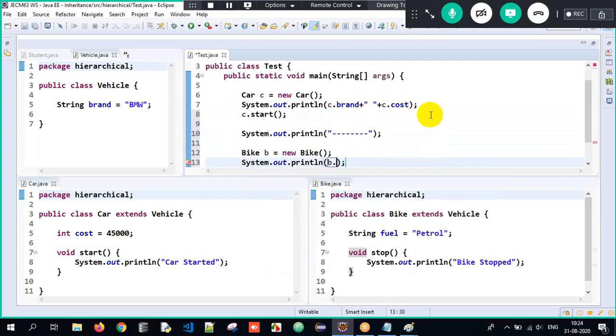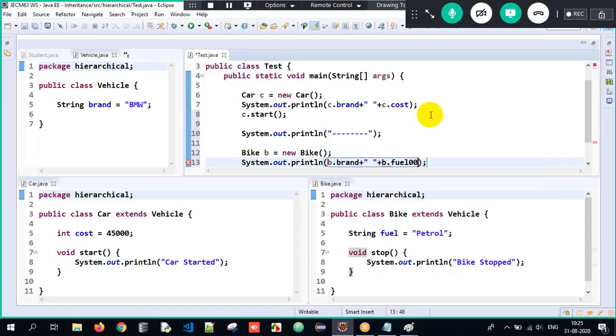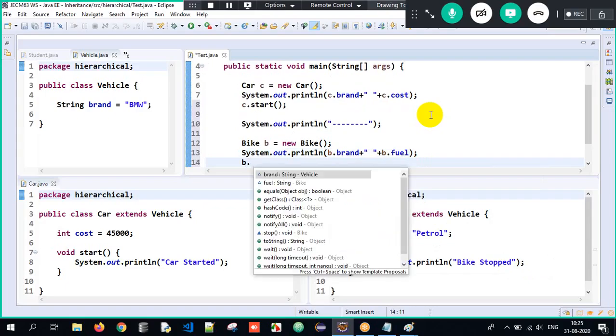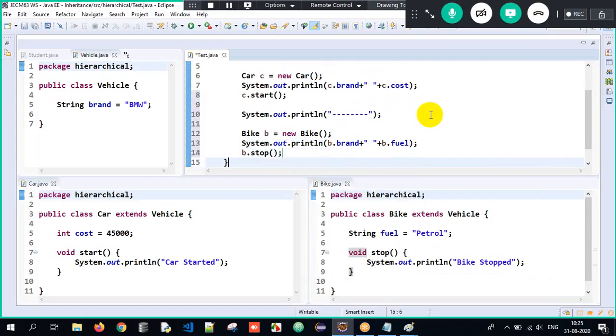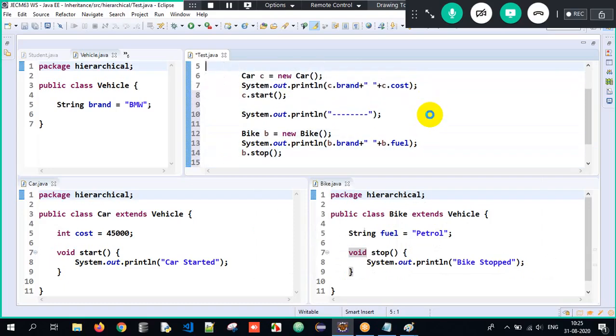of vehicle as well as the properties of bike here, that is fuel. But I cannot access the cost. Why? Cost belongs to the car here. And I can also say b.stop. The start method I cannot use. So this is what we are supposed to understand when it comes to the data here.